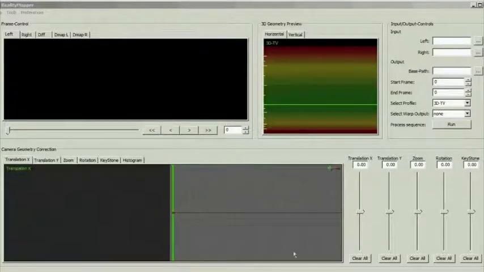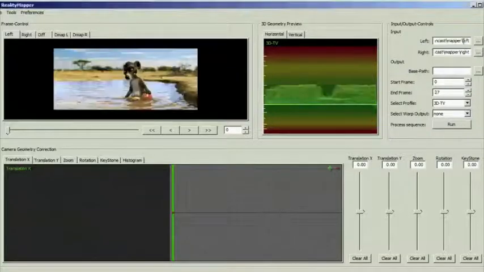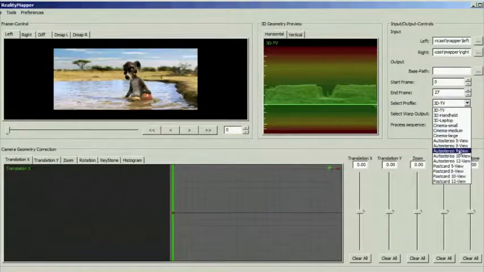RealityMapper provides you with a very straightforward solution to convert stereoscopic content to autostereoscopic content. Once the images are loaded, they will show right away in your left and right tab of your frame control. The next thing you want to do is select your output profile, so your histogram displays you the right information. In my case it's an autostereoscopic 8 view, but this can also be a cinema or a standard 3D TV.